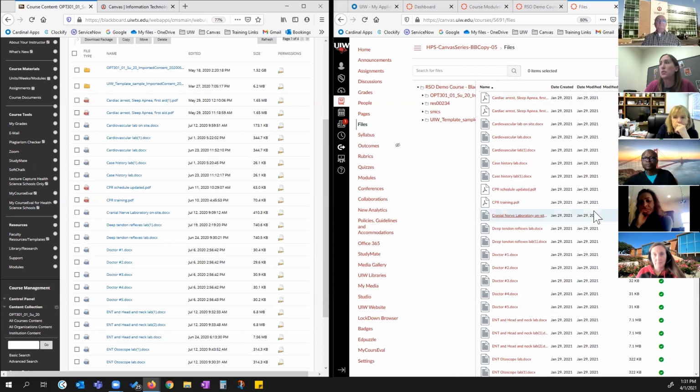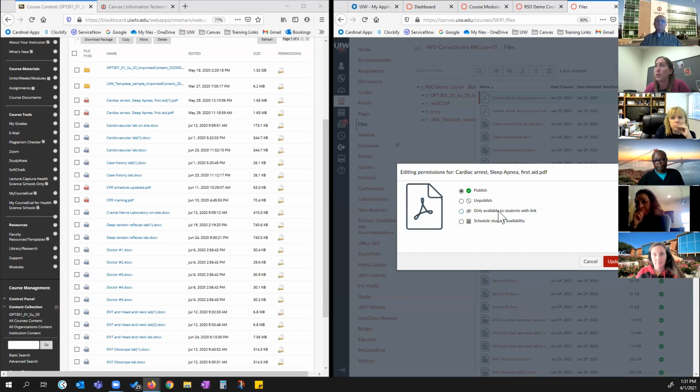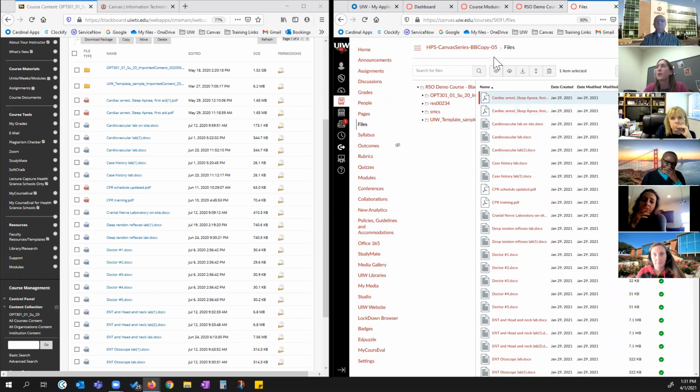So we have total control over this. We can select a file, we can move it, we can download it. You know, we've got some options. We also have control over our files to be able to publish, unpublish, and then also time release and control who sees them. So there's a lot of choices that we will cover.